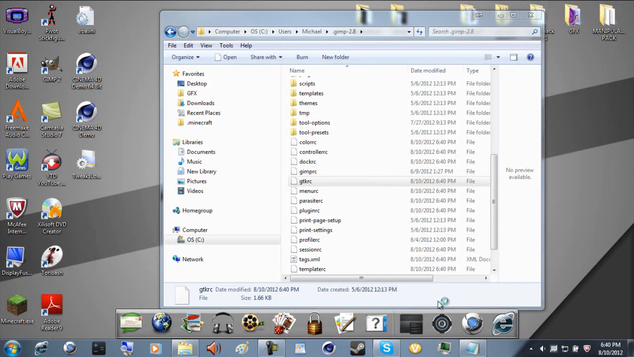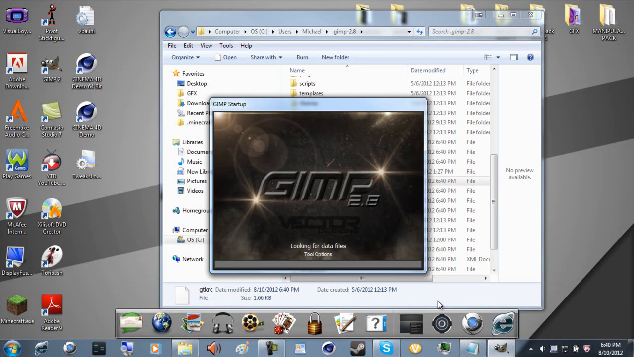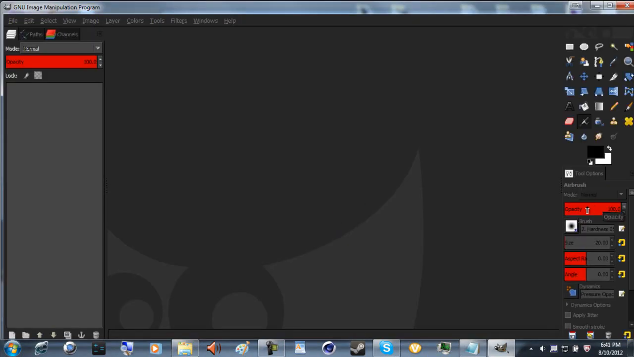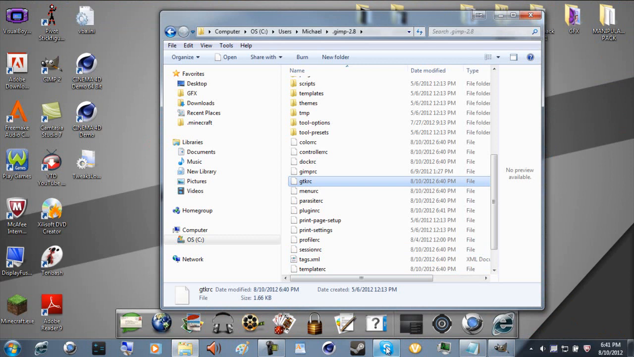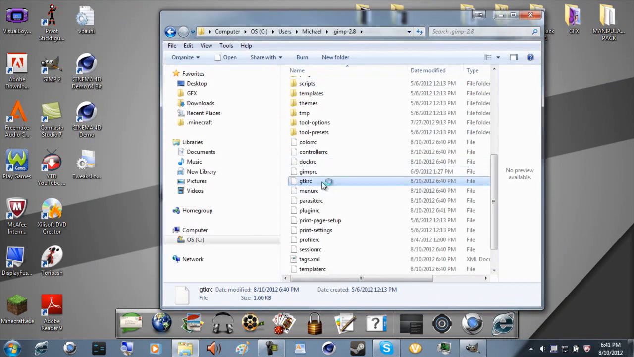Now let's open up GIMP again. And see, this part is red. All right, so just keep customizing, do whatever you want, and do it to your liking. I'm going to change this back because I don't like it. Close that, open it back up.